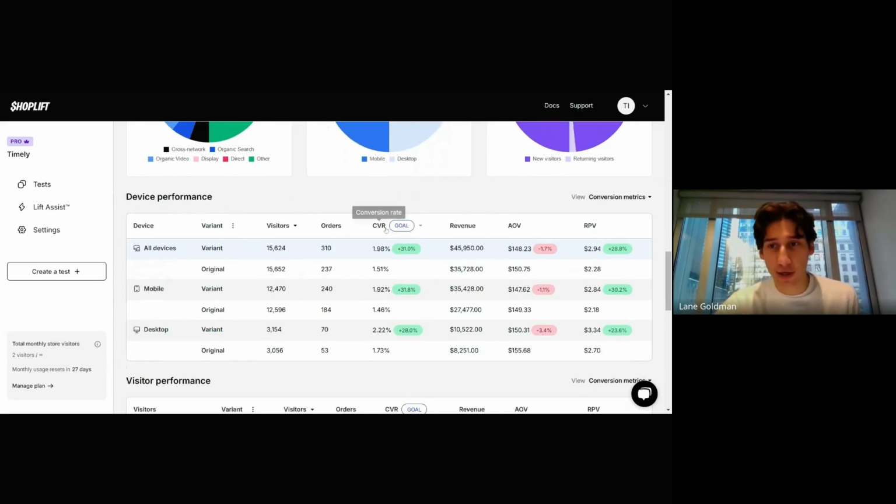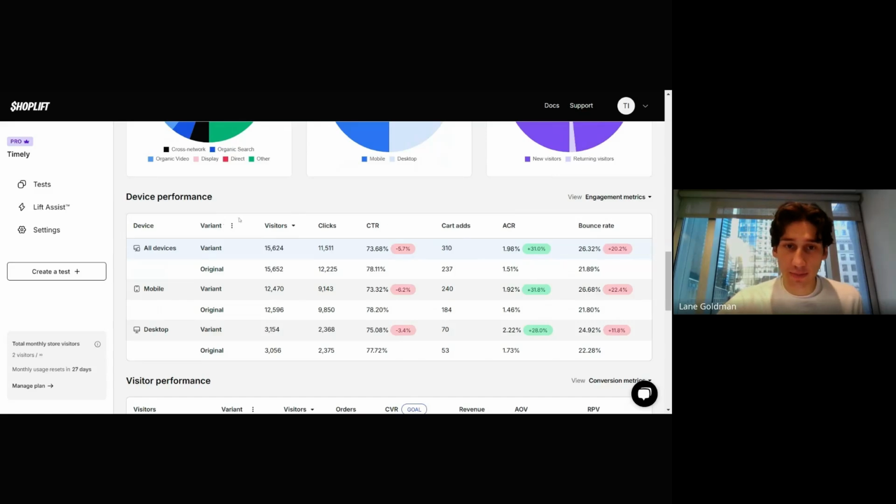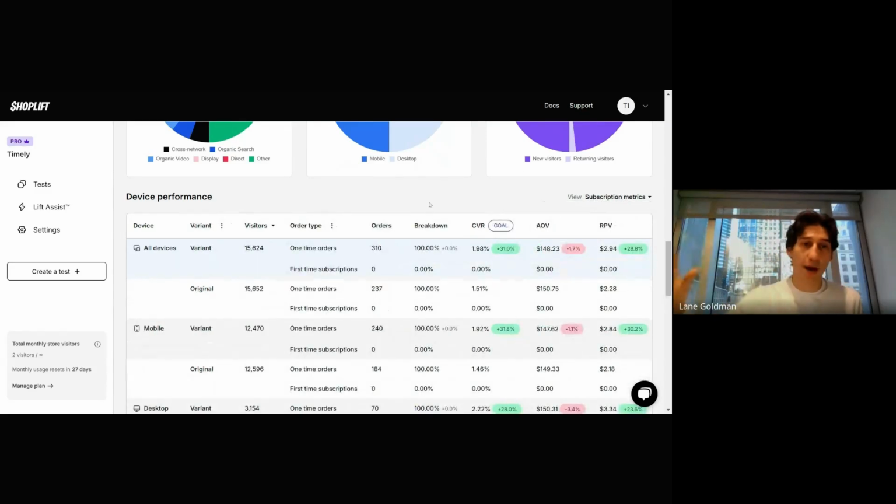So at the top, we're looking at all of our individual conversion metrics. You can also look at all of your individual engagement metrics. You can even actually look at subscription metrics. And again, this does not require any additional setup. This works with all the subscription providers through Shopify. We're just getting it through that order tagging.